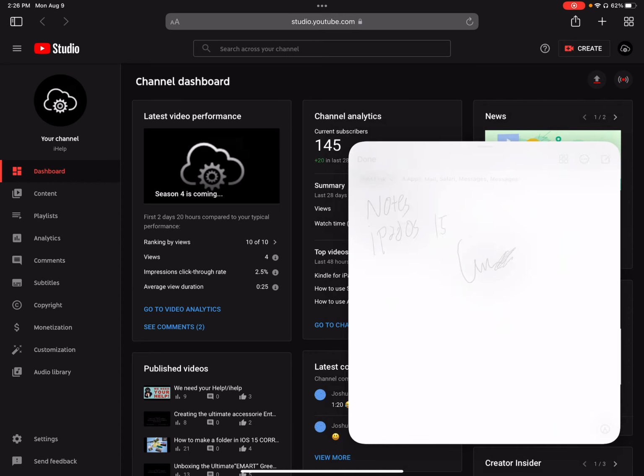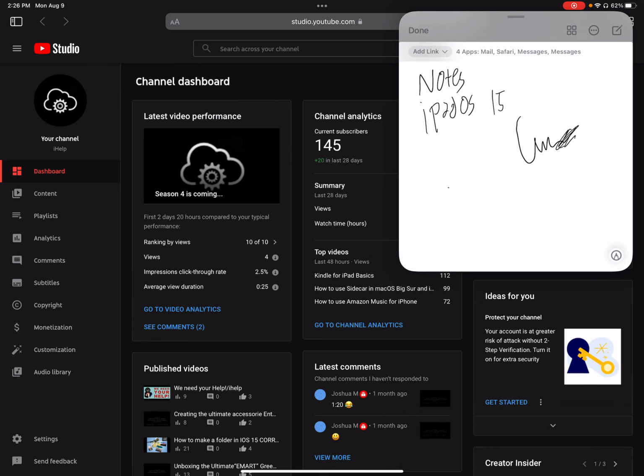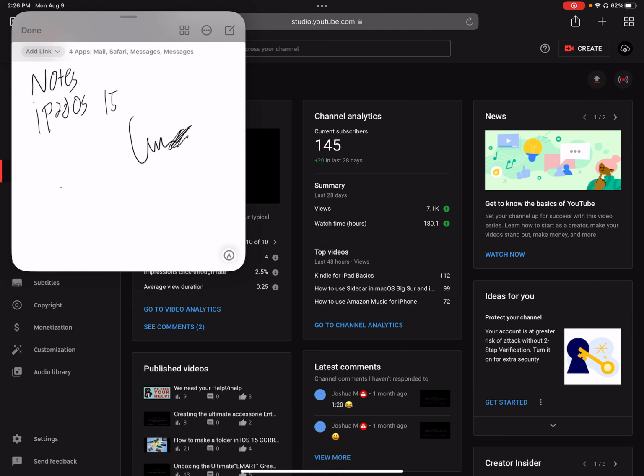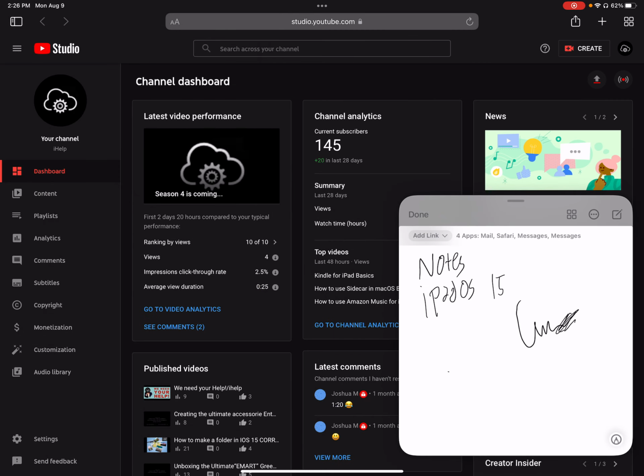I like to keep it this small usually, just so it's not taking up that much of my content, and we can move the quick note around to different corners of the screen. This is really great, and it's really flexible. That's my really cool thing.